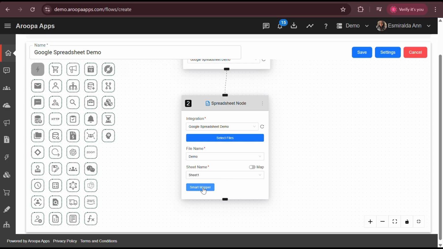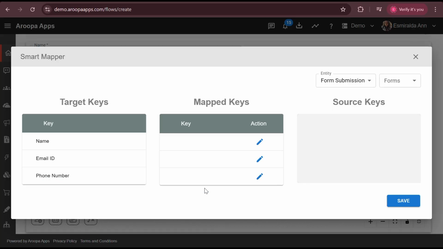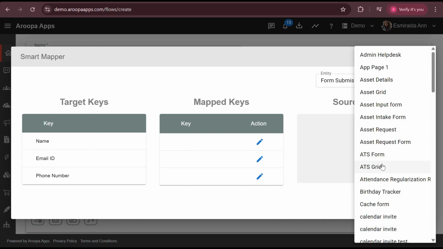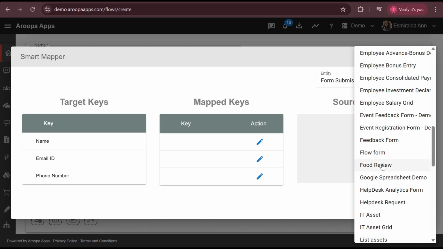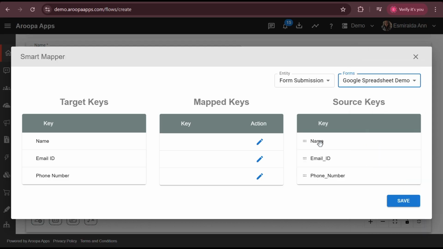Now, click on Smart Mapper. The target keys represent the column headers in your Google spreadsheet. On the right side, under Entity, select the form submission. In the Forms field drop-down, choose the form you created. The form fields will automatically appear under Source Keys.